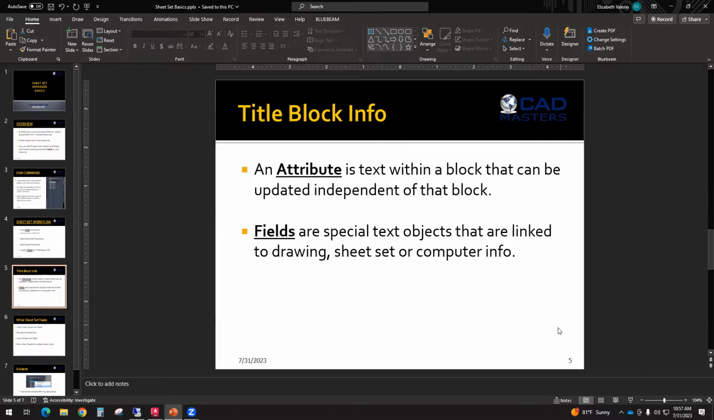Inside of a title block, you can add attributes. Attributes are text within a block that can be updated independent of that block. Then within the attributes, you can add fields. Fields are special text objects that are linked to drawing information, sheet set information, or computer information.